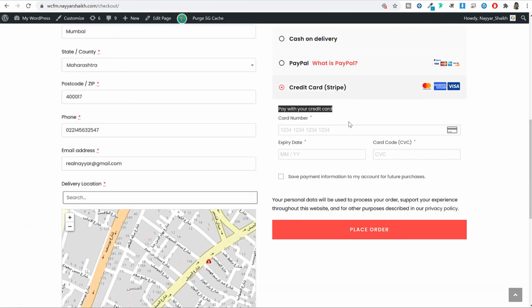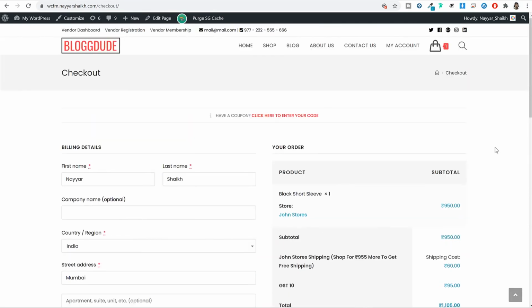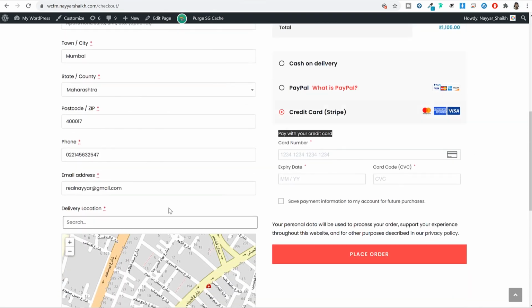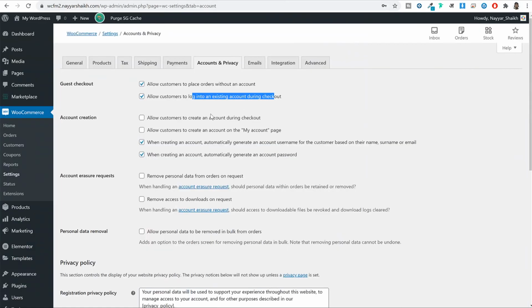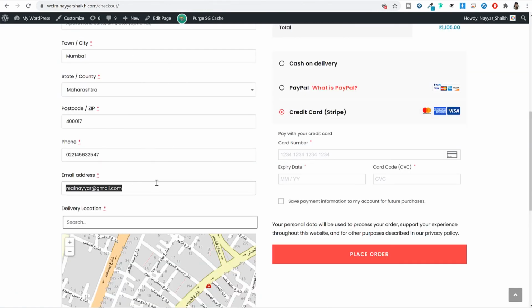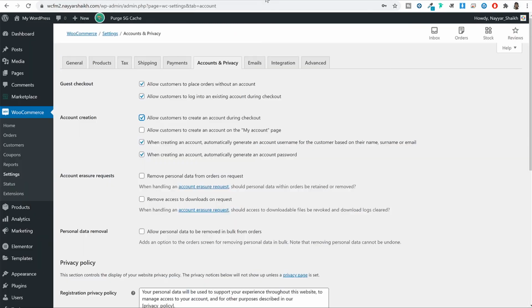So when the customer is trying to check out, if they have not already logged in, they can log in from here. Then after that, we have one more option, allow customers to create an account during checkout. If the customer is doing a guest checkout, in the checkout option they can simply enter the email address and create a new account.